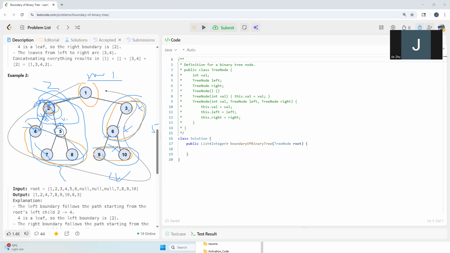So for the right boundary, what we do is that if it is null, we return. And if it is a leaf, we return. We don't need to add. And then we try to DFS to see if it has the right, the right part first. If there is a right child, then DFS its right. If it doesn't have its right, then DFS its left. So this is the reverse of the left side, right? So we can implement these logics.